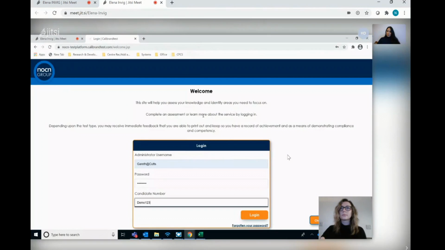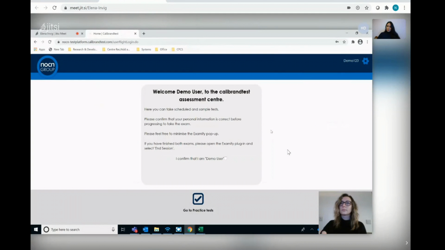The learner will now open the tab with the link already provided in the email for the Calibrand test platform. The invigilator will provide the administrator username, password and candidate number. The learner will now log in and tick the confirmation box. The invigilator will ask the learner if they want to complete a sample paper before starting the test. Once the learner is ready, they need to select Go to Live Exams.